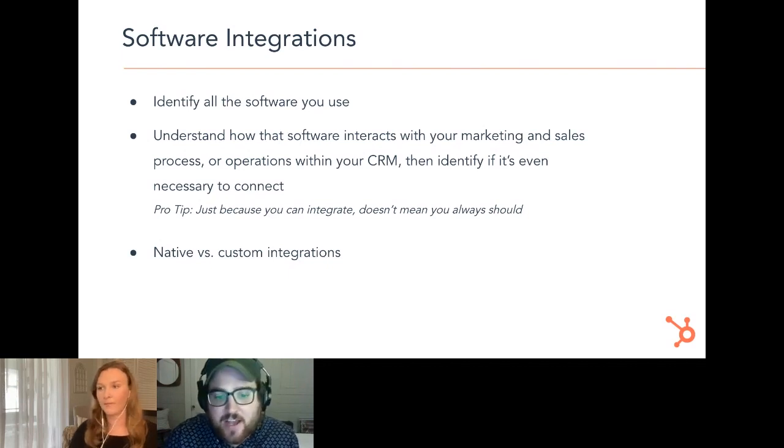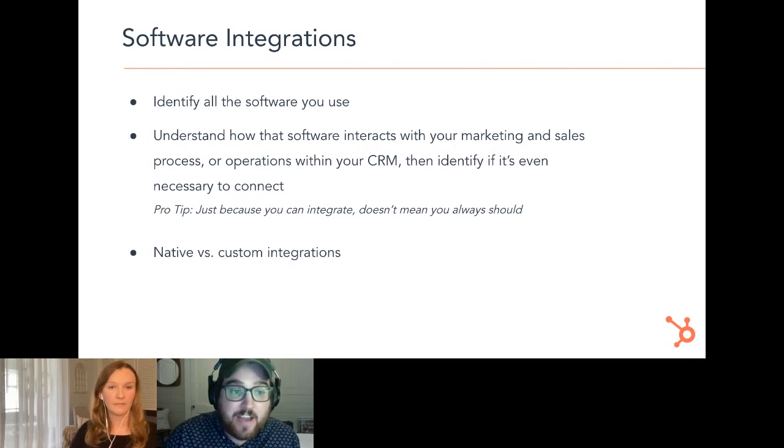So HubSpot has an incredible ecosystem of apps that you can access. And again, we'll share some of those resources at the end here, where you can find the app ecosystem if you aren't familiar already. But one thing to do is to really understand, all right, what are all the software we're using? Can we integrate this natively, or do we need to create a custom integration?